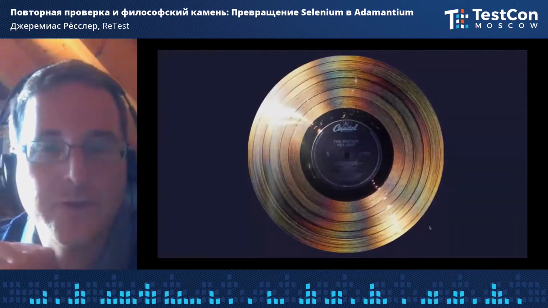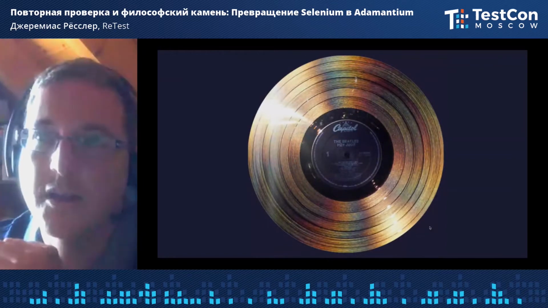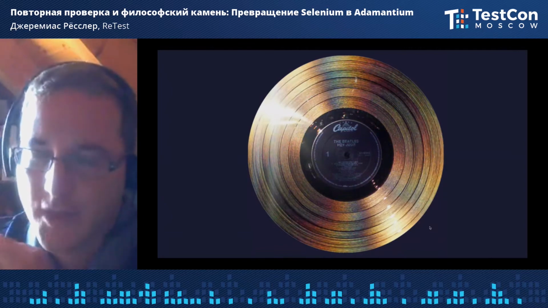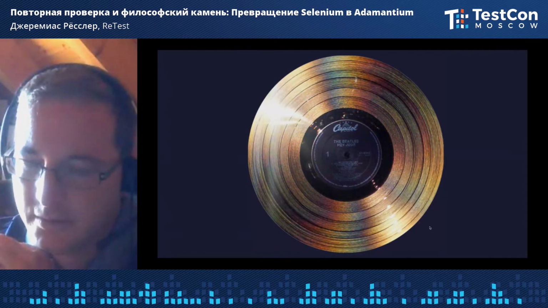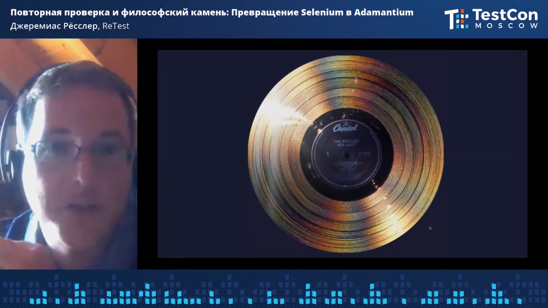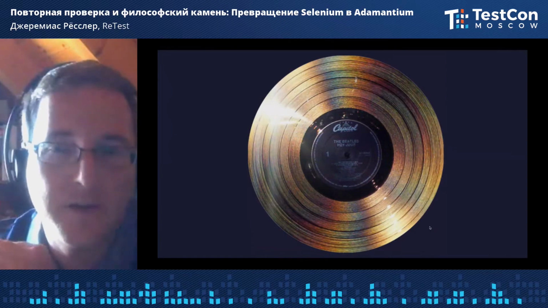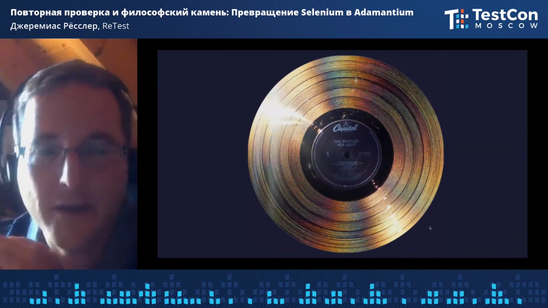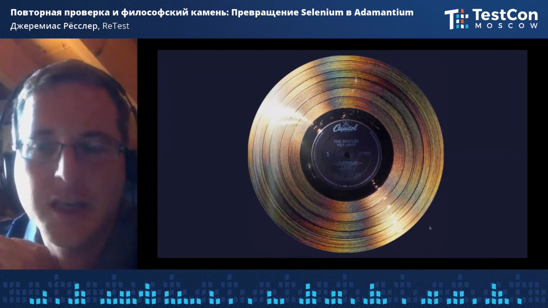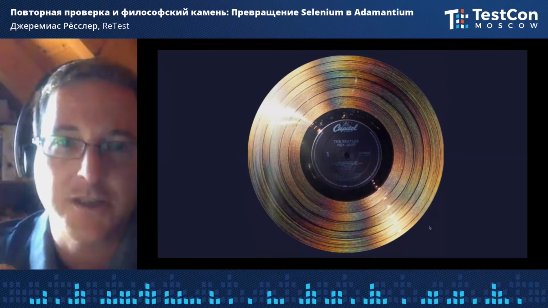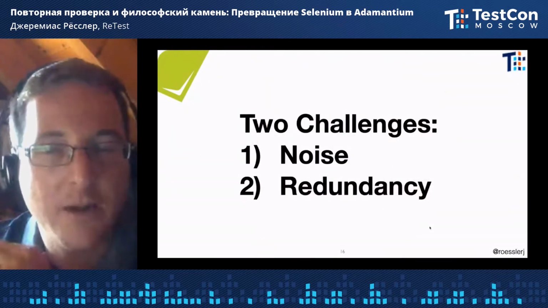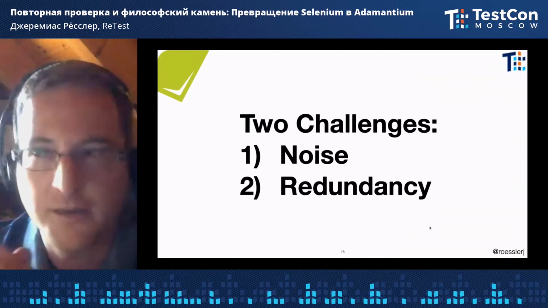There's a couple of tools already for golden master testing. One is Jest from Facebook. One is approval tests and recheck-web, and there are a couple of others in addition to that. However, the problem with golden master testing usually is twofold. It comes with two challenges. One is noise, and the other one is redundancy. And I'll go into that in detail in just a second.